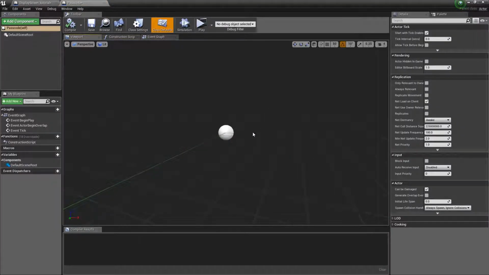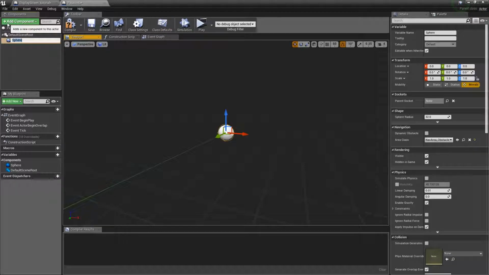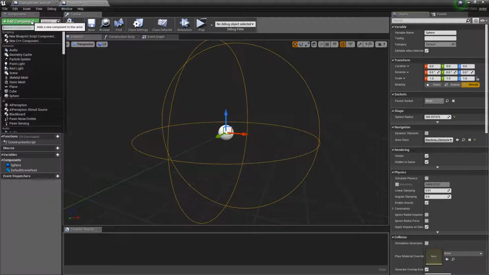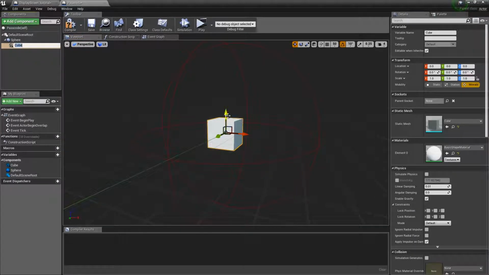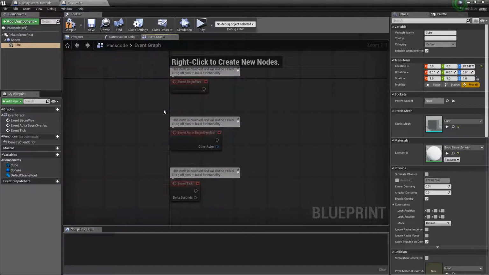Inside of this actor blueprint, I basically did two things. I added in a sphere collider, and I made it big, and I'll adjust it in here. I'm going to add in an object so I know where my collider is. And then I just tried to access the key.